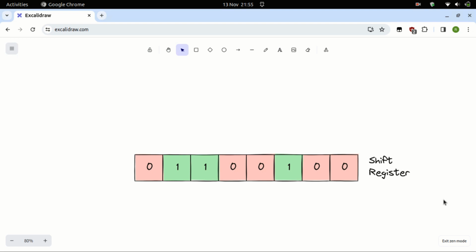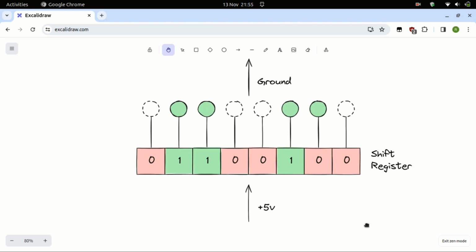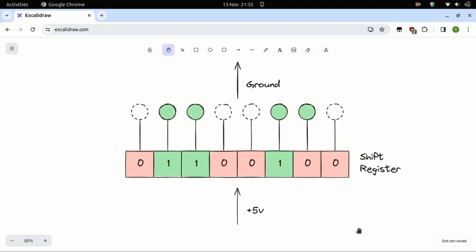Imagine a shift register being a set of 8 switches, on or off. Components can be connected to those switches, in the case of this project, LEDs, which are grounded. There is a control voltage which is passed to each component, but only if its switch is on.